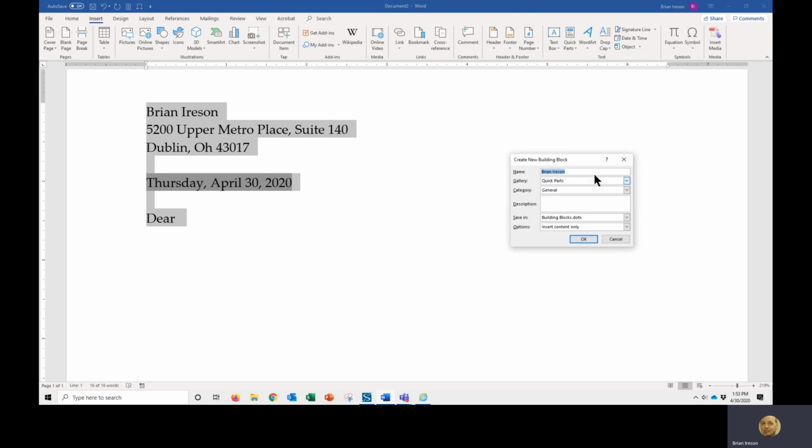I can name this. I'm going to leave everything as is for the moment, but you can put names that are descriptive and helpful. For now, I'm just going to click OK.